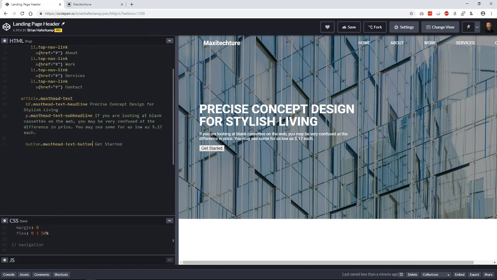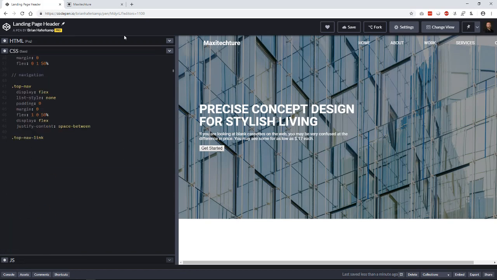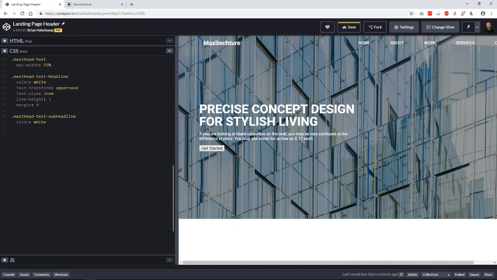Doesn't really matter. So we come down to our button. Actually, I don't like the line height on this subheadline, so I'm going to say a line height of 1.5. So that's a little bit better to me. It felt a little too close. But now you can see that this is one unit, this is one unit, and then this is a unit.